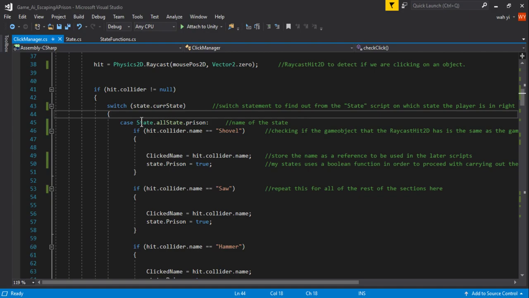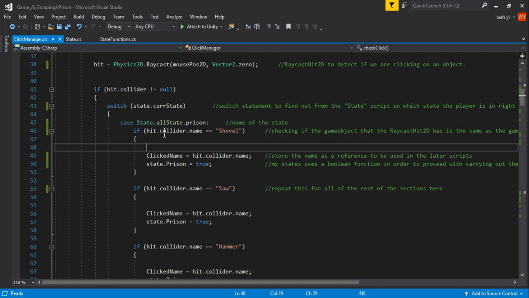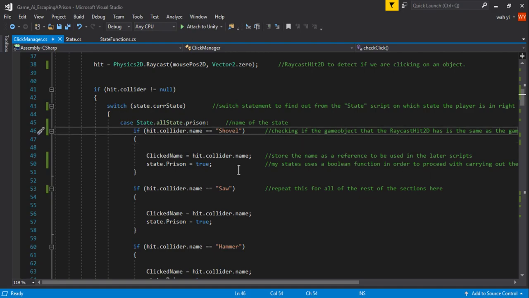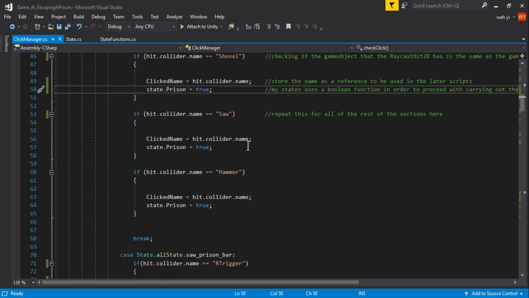look at which state it is in now, and then you will determine if the name of what you clicked on is the same as what the current state requires. If this statement is true, it will store the name as a public reference, and you will set a true as the transition variable.